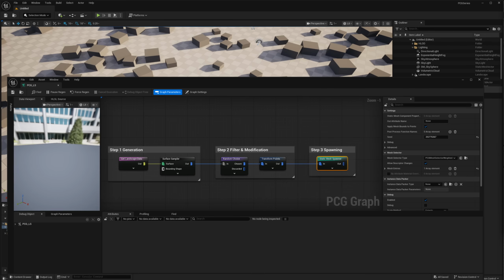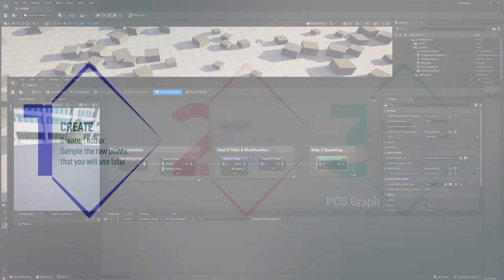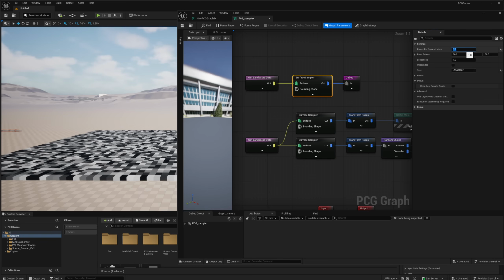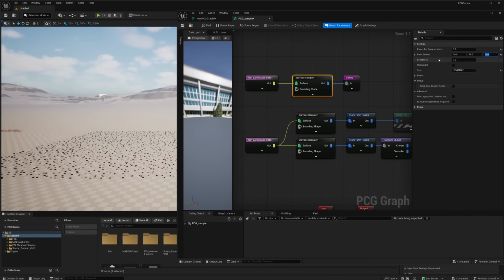Every PCG system you build will basically follow the same three core steps. The first one is generating and sampling the points. So this is where you create the raw data points that you will use later in your PCG system. You can create the points by defining some positions or some other attributes for them, or you can sample some objects in your scene like the landscape or some static mesh.